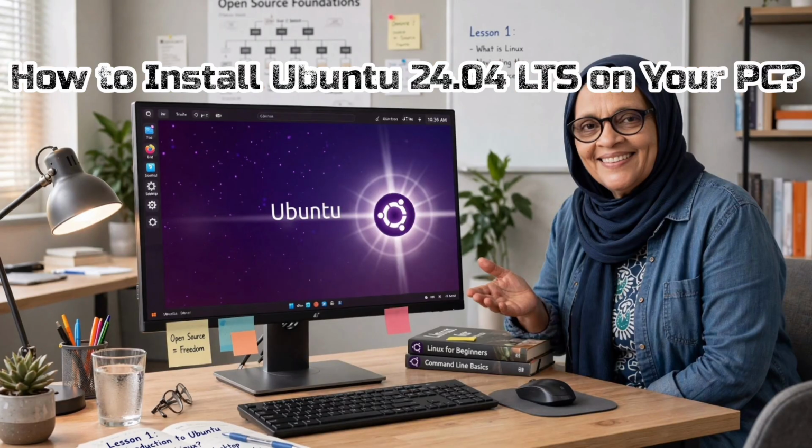Do you want to install Ubuntu on your PC? If you don't know where to begin, I'll show you step by step. How to install Ubuntu? Even if you have never installed an operating system before, by the end of this video, you will be able to install and run Ubuntu on your PC.